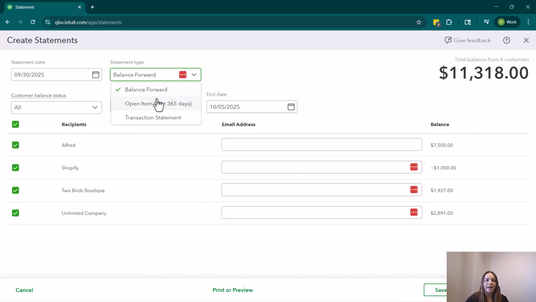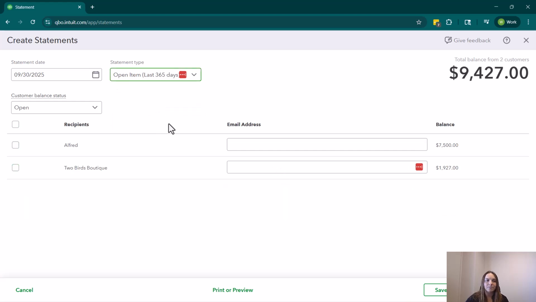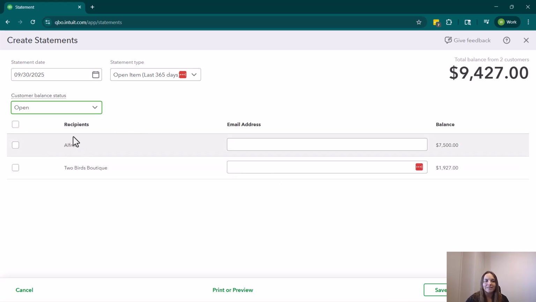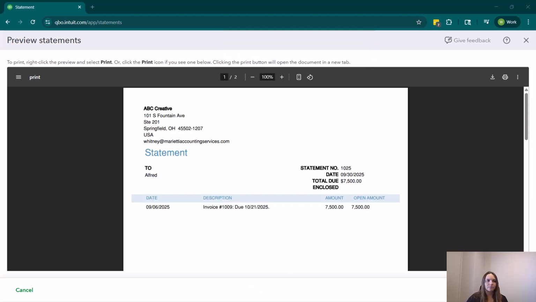Now let's look at open items statements. Open item statements, when we select this, our options kind of go away, right? So we're going to get options to see customer balance status if it's open or overdue. You'll notice Two Birds Boutique is overdue and Alfred is open but not overdue. I'm going to select both of these and let's take a look at them. Okay, so this is going to show us the total amount that is due.